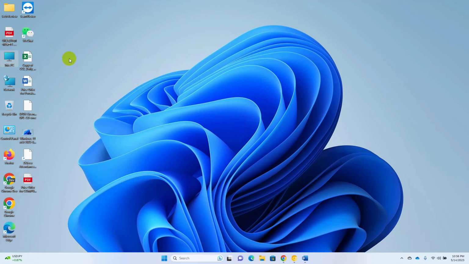I'm facing a problem with my laptop. The problem was, double click is not working in my laptop in Windows 11. Today I'm going to show you how to fix double click not working in Windows 11.